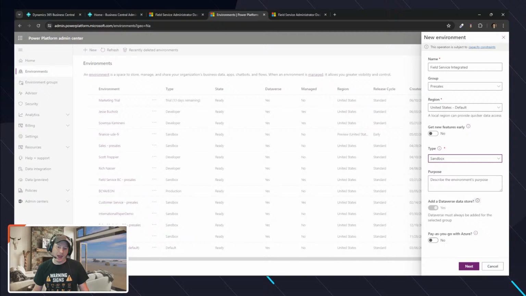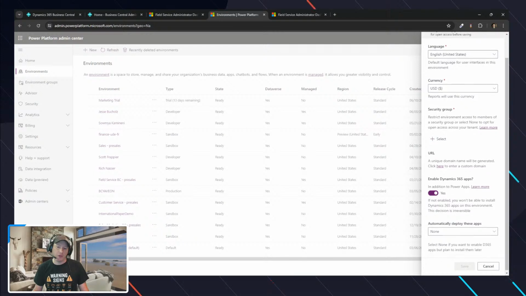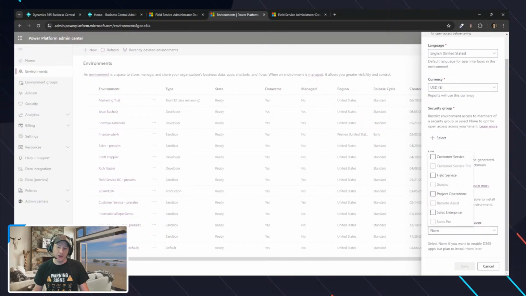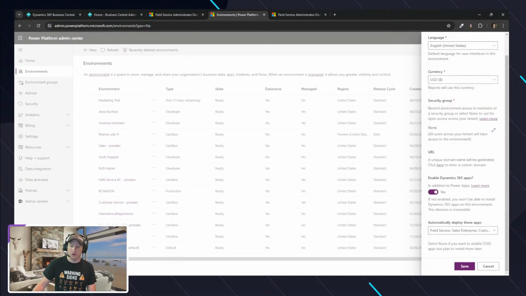You can see I've got to add a Dataverse data store inside of here, and I can click on next. And then what I can do here is enable the Dynamics 365 apps and then select, for example, Field Service, Sales Enterprise, and Customer Service, and then do that deployment. In this example, I'm going to do a no security group, and click on save, and that's going to create your Dataverse environment. That's going to then have the tables for Field Service and even some of the demo data you can load at that point.